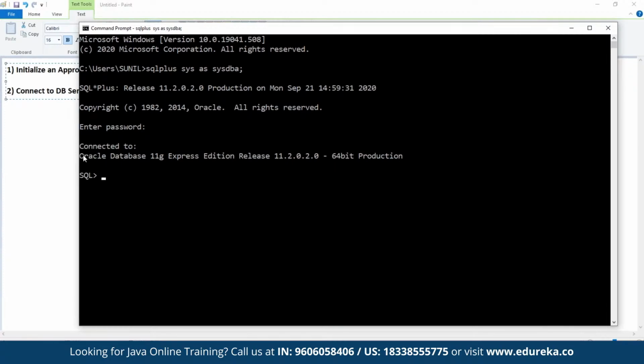What I have is Oracle Database 11g Express Edition. I want to create a new user. So create user webinar identified by webinar. I want to create a schema, username as webinar, identified by webinar. So that when the Java program is connecting to a database, it should connect to the webinar schema.